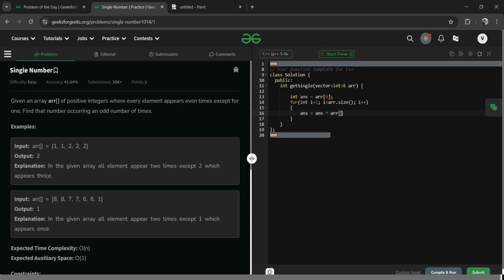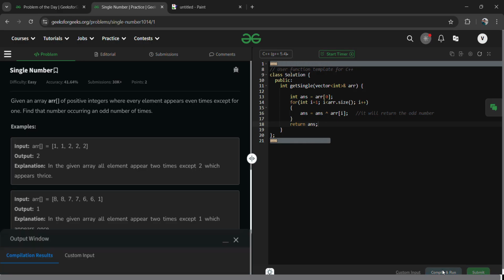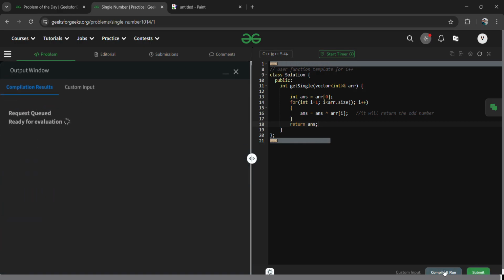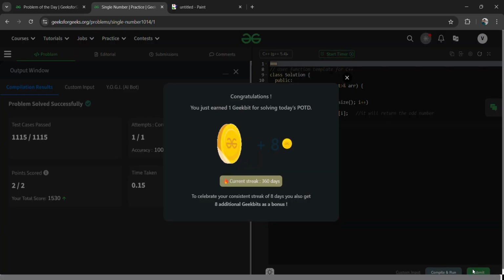Once it reaches the last position, it will return the odd number, which we simply return using return answer. Let's compile and run. It's compiled. Let's try to submit it. It's submitted. So that's all for today. Thanks for watching.